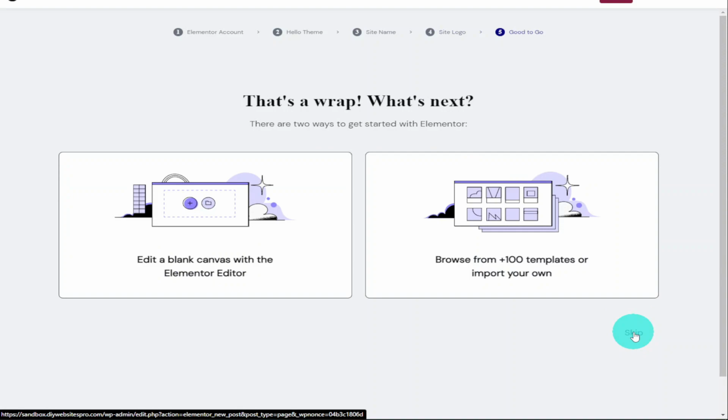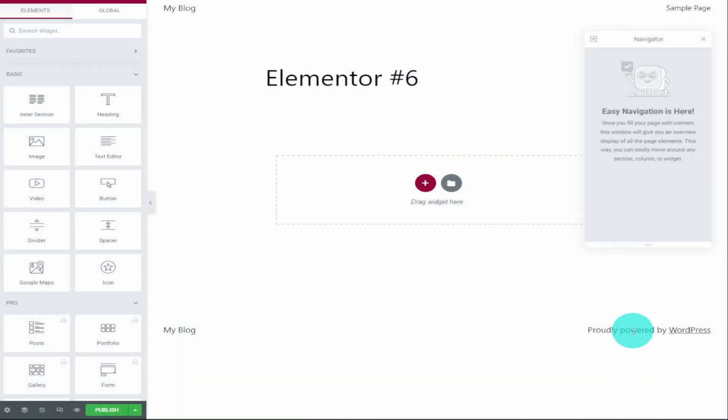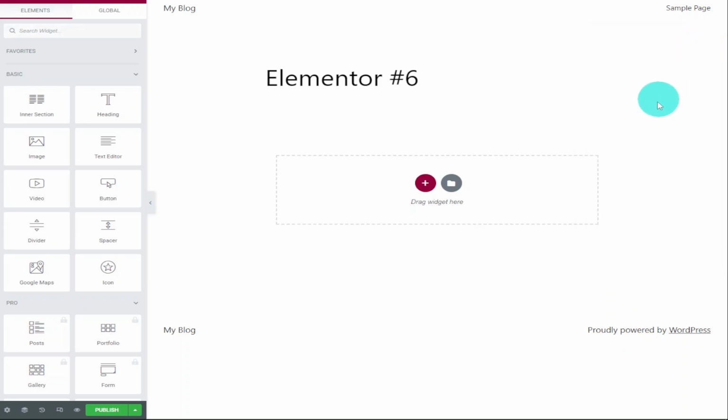The final thing you're going to be asked is whether you want to edit a blank canvas or whether you want to choose a template to import into your website. I don't want to choose at the moment, so I'm going to choose neither, and I'm going to click on skip in the right hand side of the screen. And as you can see, once the page loads, Elementor has loaded the widgets on the left hand side of our page. So there you have it.